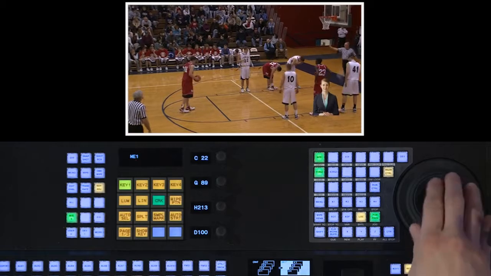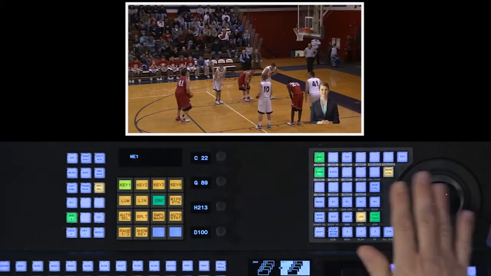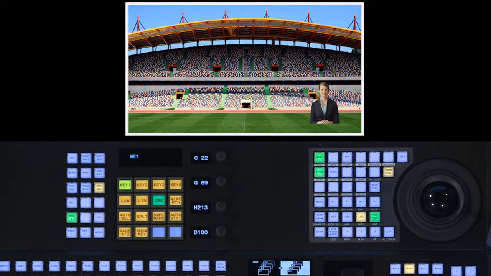So first things first, let's put her in the resizer, and we're going to shrink her down into the corner. Now notice that both the chroma key and the resizer are happening on the same keyer. I haven't had to double up any of my resources here. So I'm going to turn on key 2, which is going to be this kind of stadium thing. Yes, I realize this is a soccer stadium and not basketball, but it's the closest thing I have.